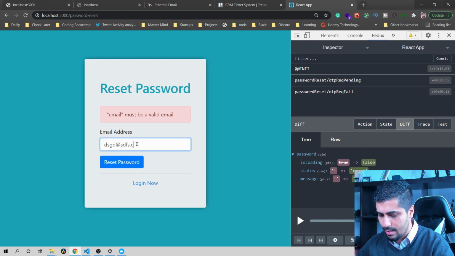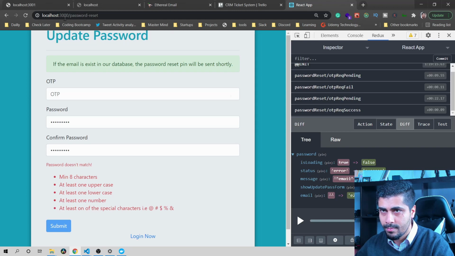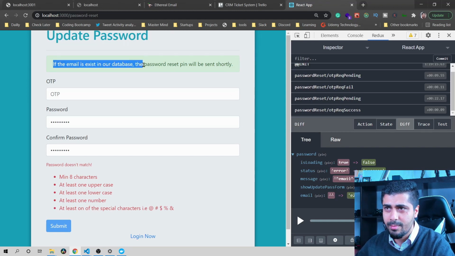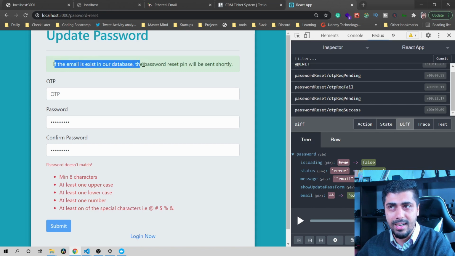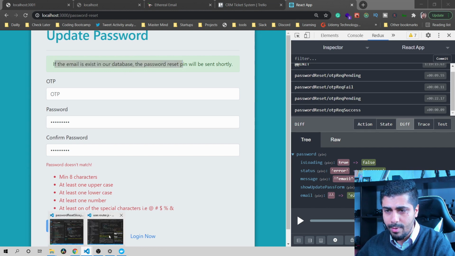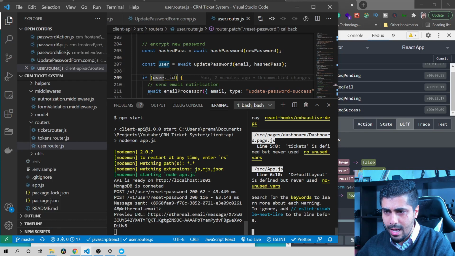And let's say if we send the email valid, so the valid email is I think e2@e.com. If we send that, it says if the email exists in our database, the password pin will send shortly. This message we get regardless if email exists or not in our database, just to protect the privacy of the email. And now if we go in our console of our backend API, we have integrated our ethereal email.